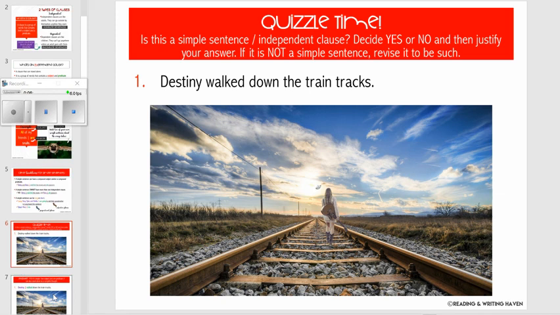Let's go on and take this little quiz that we have here. Is this a simple sentence and an independent clause? You need to decide yes or no and then justify your answer. If it's not a simple sentence, you need to revise it to be such. Destiny walked down the train tracks. Does this have a subject?